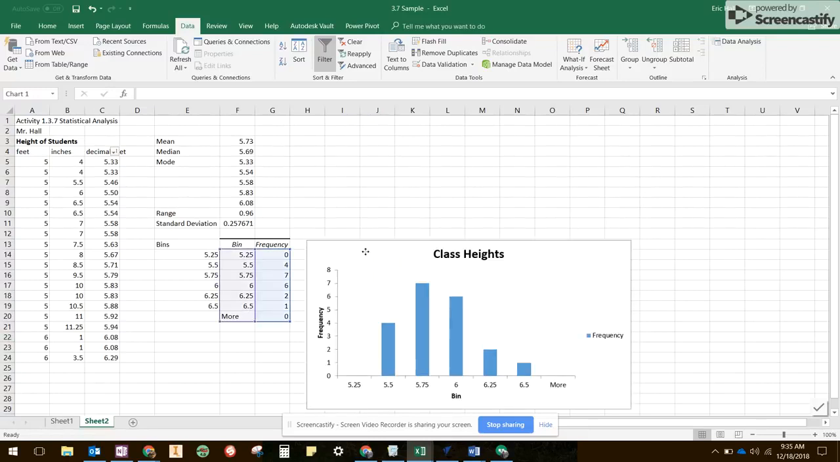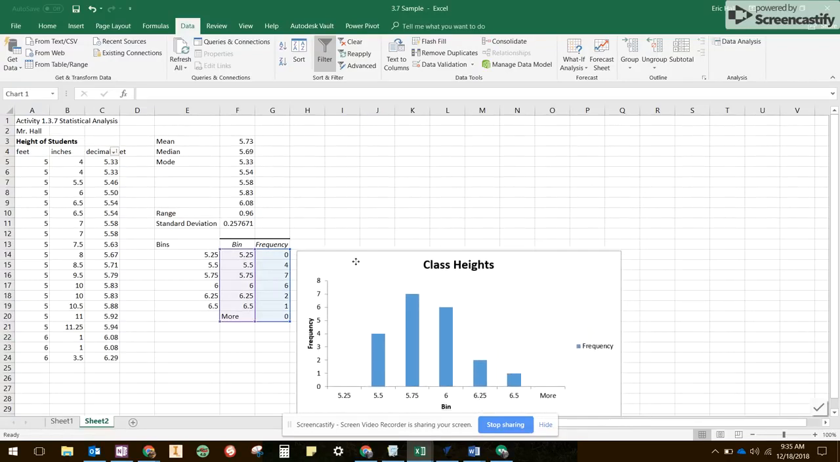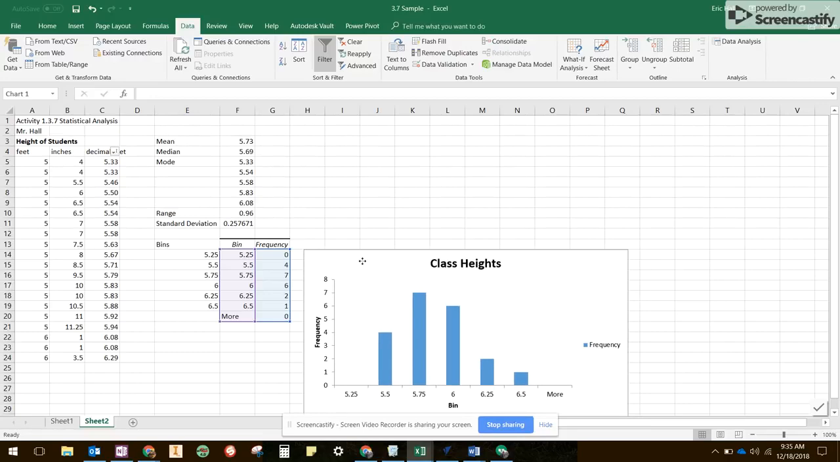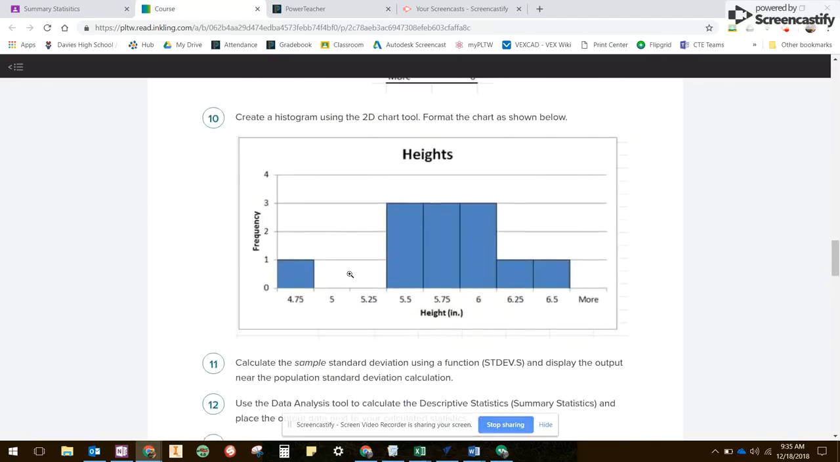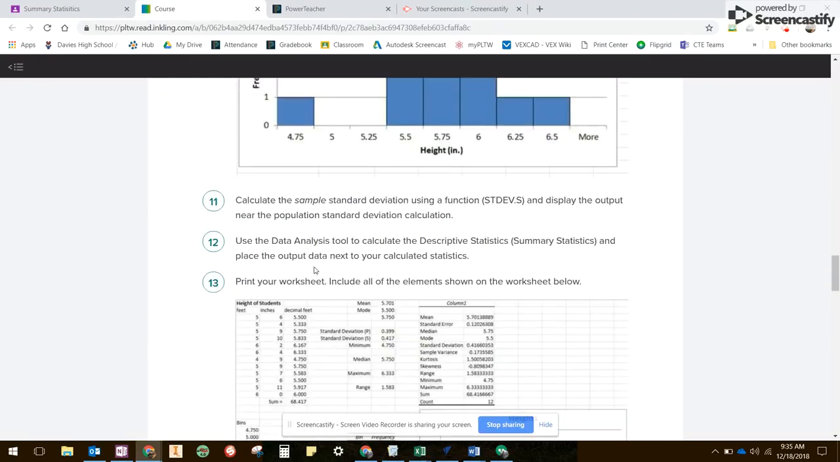All right, I'm going to move this chart back down a little bit, because the last thing the assignment wants us to do is to create a descriptive statistics chart. So we'll go back to our data analysis tool and we'll calculate descriptive statistics.